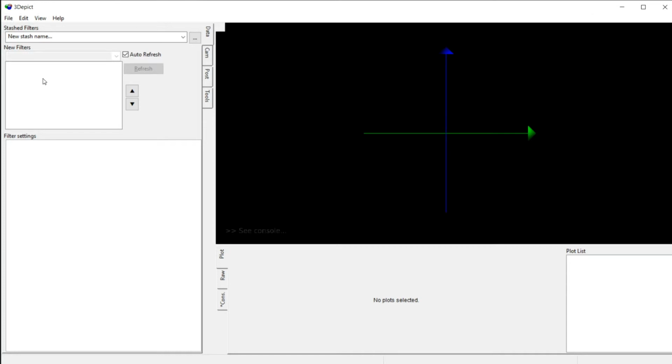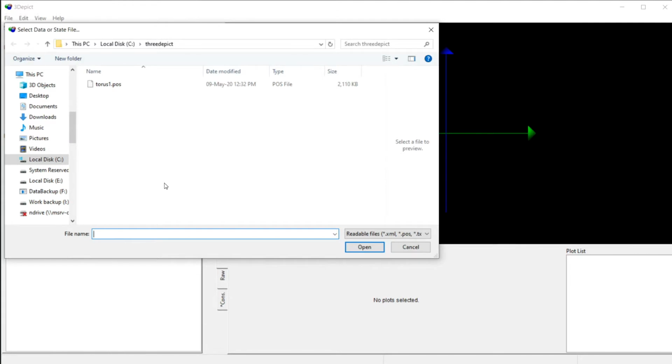Welcome to the updated tutorial on doing concentration filtering in 3Depict. I'm going to show you how to open the file and figure out the random concentration distribution first, and then we're going to figure out the real one and compare them.